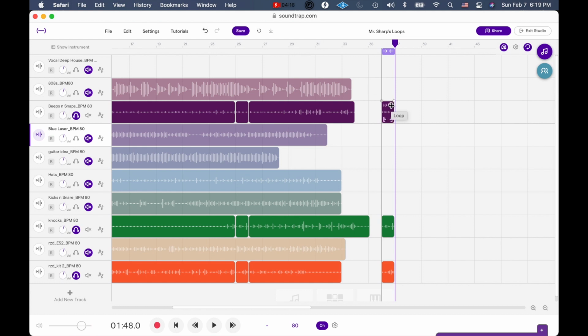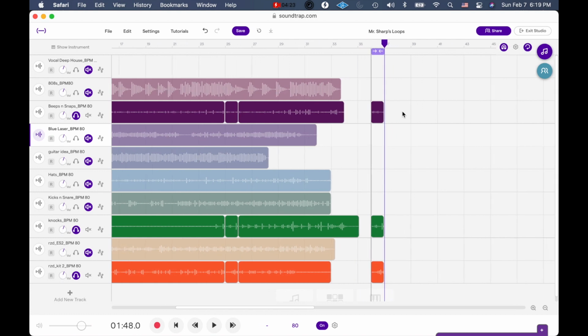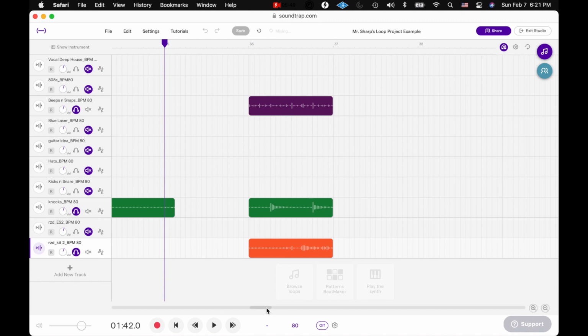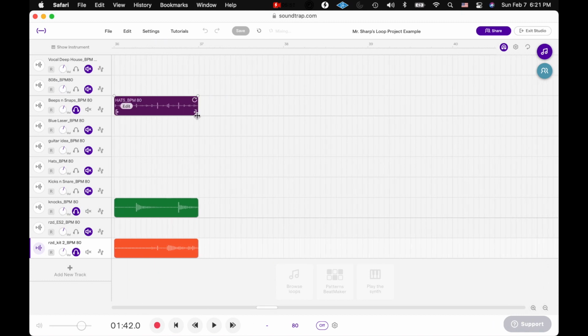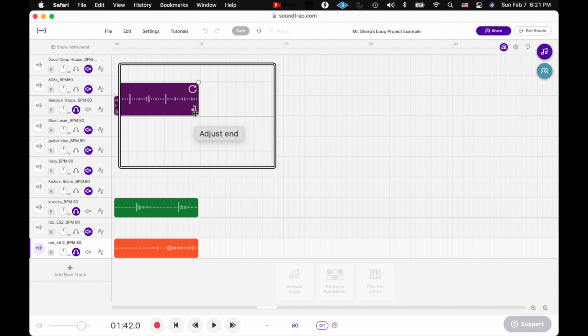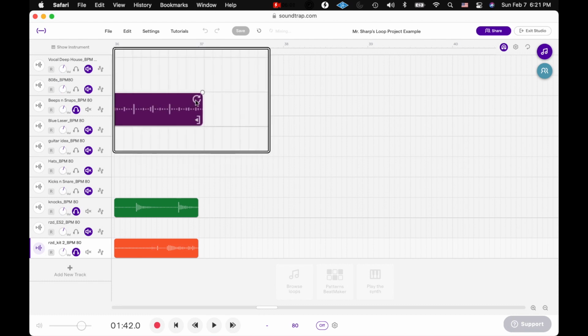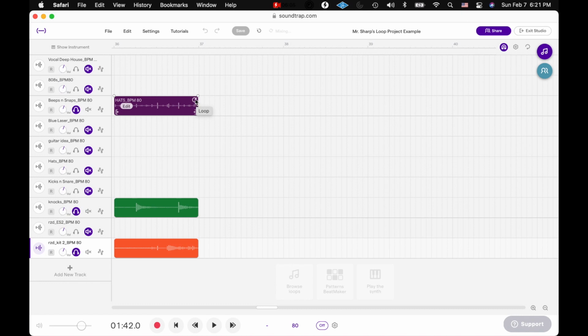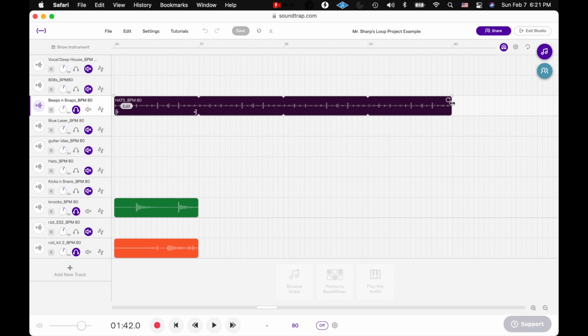And now to create loops, all you got to do is zoom in right here. And if you notice, at the end of each region, you have two options. On the bottom, you have adjust end. But if you hover up above, you see this little circle right there. That's your circle loop tool. So I'm going to make sure that the loop is selected, and I'm just going to pull it out. And it just repeats the region once, twice, or however many times you want it to loop. Let's just do 4 here.